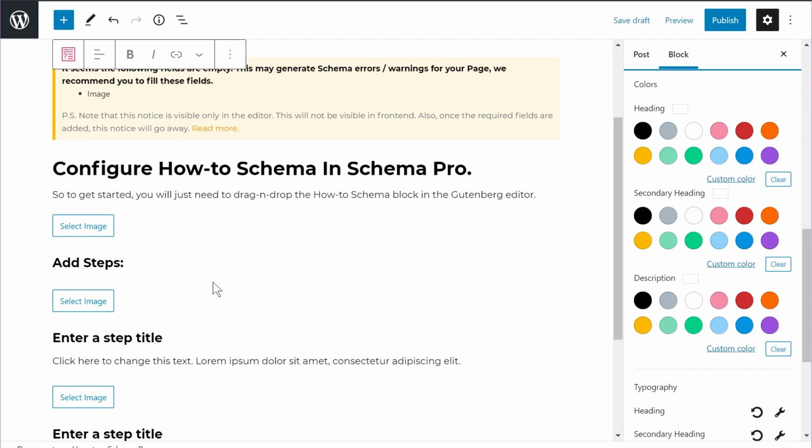So with the other types of schemas, you just add the content to the schema and you don't have to add the same data to the post itself. But with the how-to schema, that's different. But Schema Pro saves you a bunch of time. You don't have to add the how-to schema data to the schema because that is taken care of by Schema Pro automatically. And the benefit of that is that you can customize the how-to block, which is visible to the user, in any way possible using all these options.